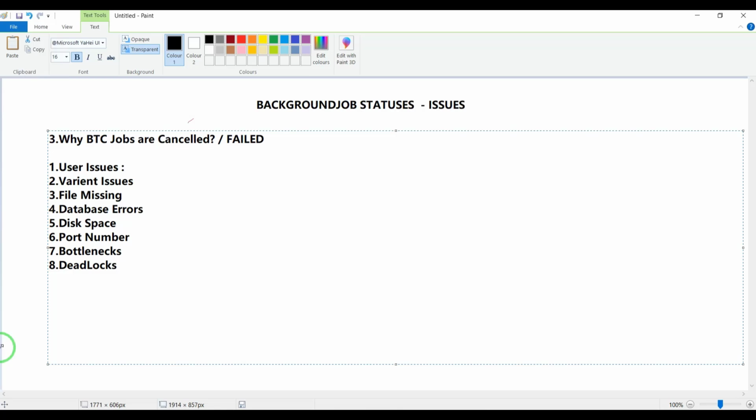The user issues are nothing but the user who scheduled the background jobs doesn't have the proper authorizations. The first reason is authorization issues: the user doesn't have the authorization to schedule the job. That is the first reason. And one more reason is the user may have expired. The user password is expired. The user may be locked or deleted. So these are the issues related to the user.